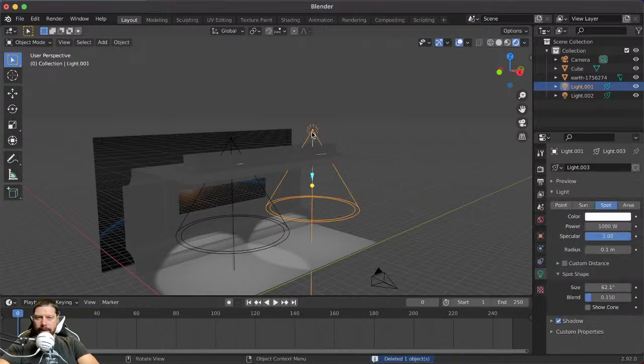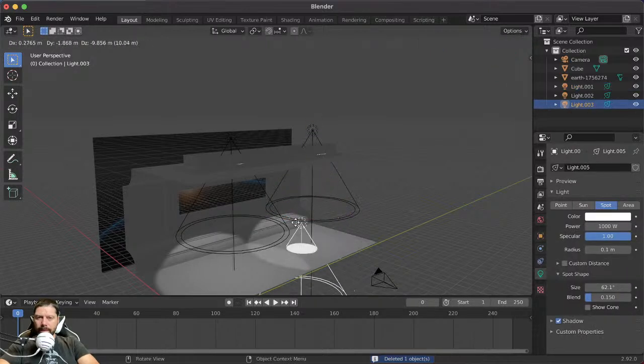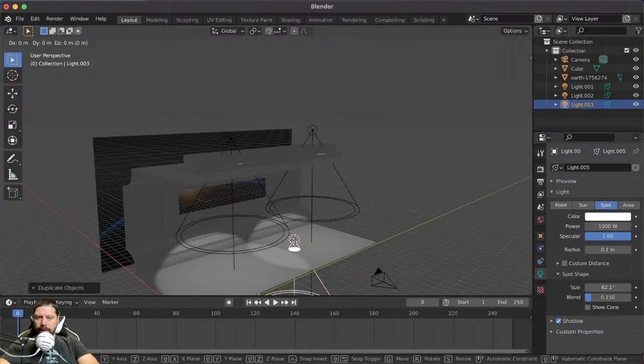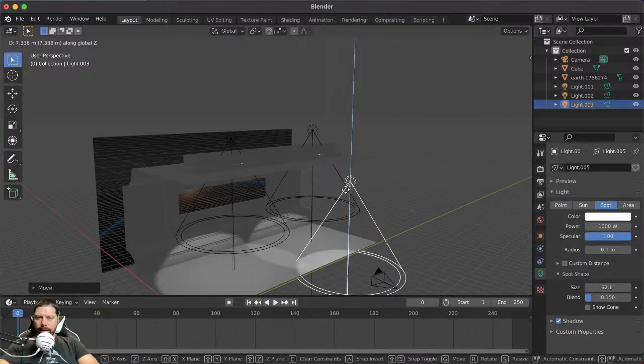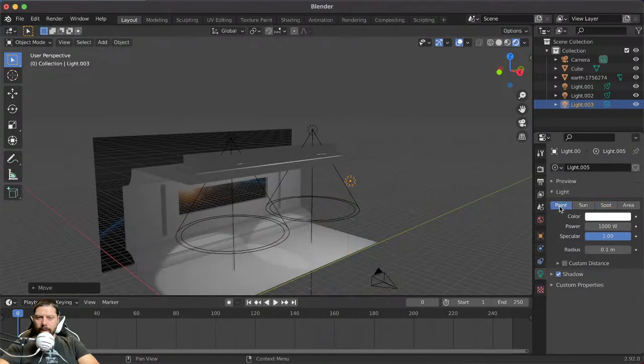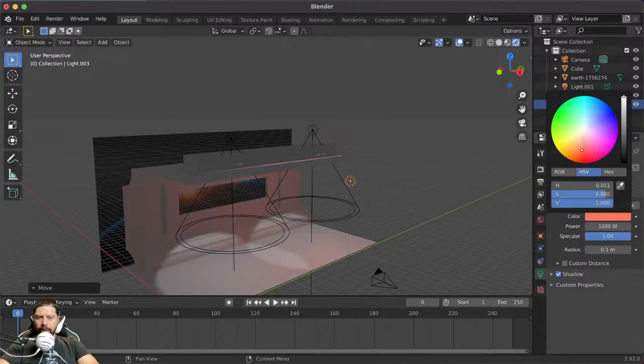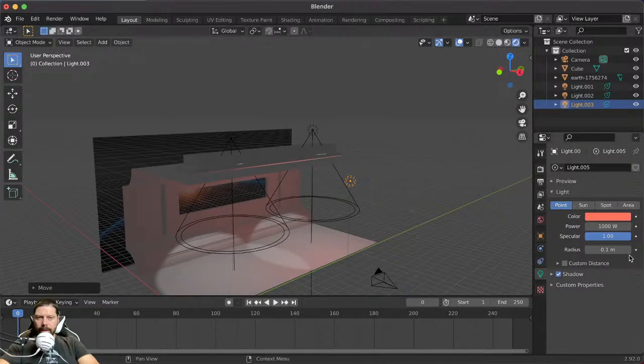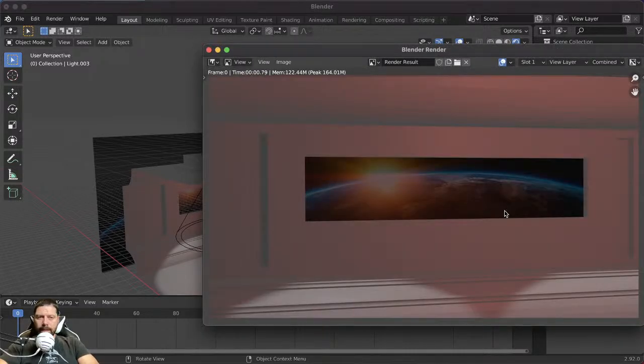Let's grab this light here, and we'll go Shift D. I'm just going to pull it down here, grab it, and pull it along the X axis, and then grab it and pull it on the Z axis, and then we're going to change it to a point light. That does that, and then we're going to change the color to, I don't know, reddish orange. Yeah. Function 12. Alright.